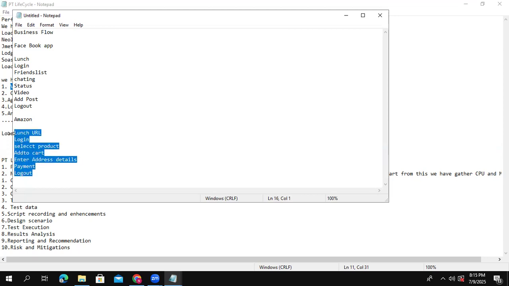So like that, we have business flows. Using the virtual user generator, we can record the script. After recording the script, we want to do some scripting enhancements. Once we get into the script, I will explain what scripting enhancements we can do.